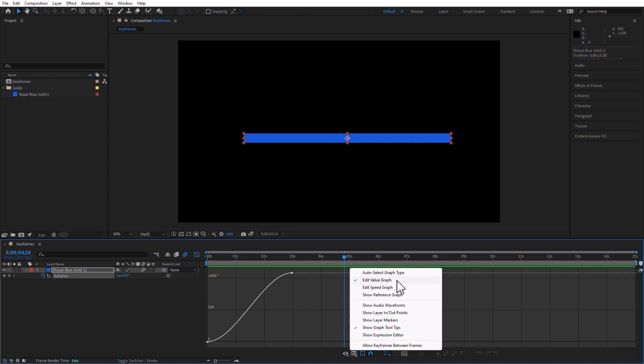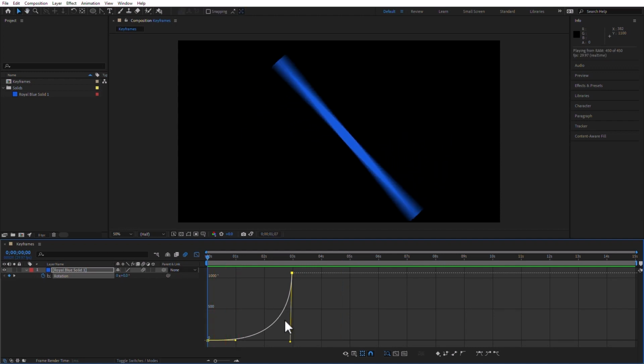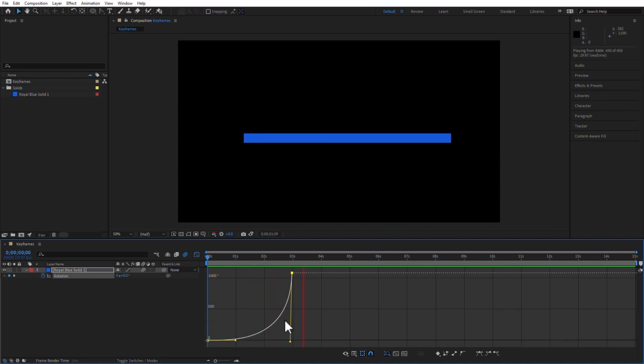In this case, I'm going to choose Edit Value Graph, and I can change it like this. This represents how many degrees it's turning, and horizontally is representing the time. So you can see that this is going to start really slow and then accelerate until it stops. And it's only 3 seconds long, so see, slow and then super fast until it stops.